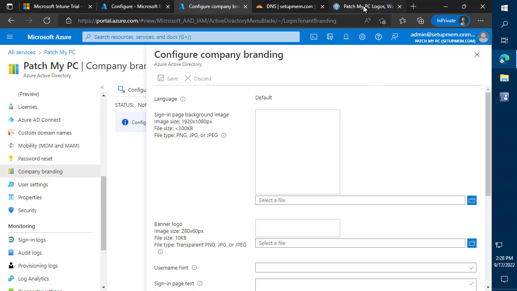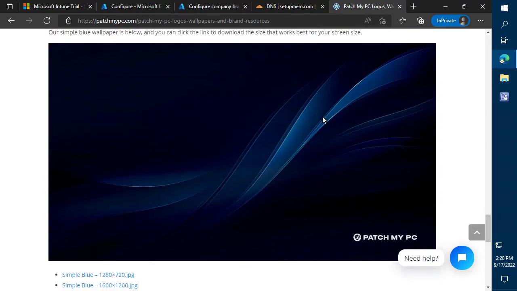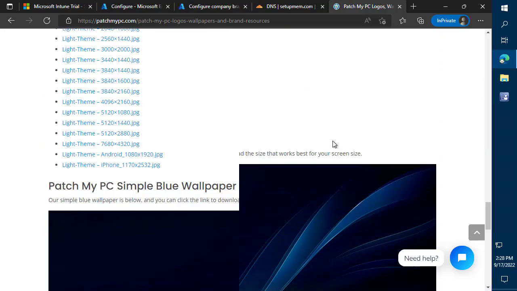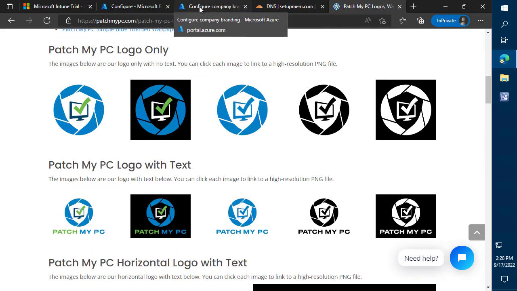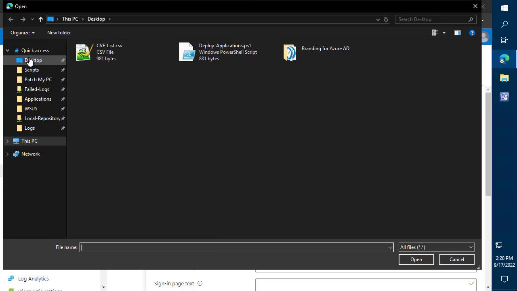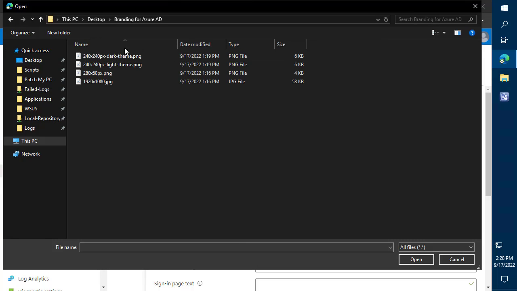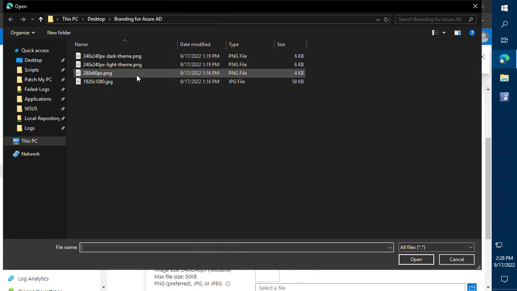In the accompanying blog post, we'll probably post some of these logos as well because I've already predefined them at the correct sizes. So we've got some pretty cool Patch My PC branded logos that we'll be uploading here. The background image would be for when there's a web page that you're signing into. If you wanted to have a full background image, this is just 1080p. I'll go ahead and upload that image. We then have a banner image. Let me go ahead and upload that one, 280 by 60.